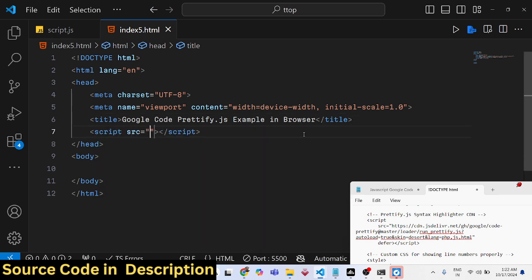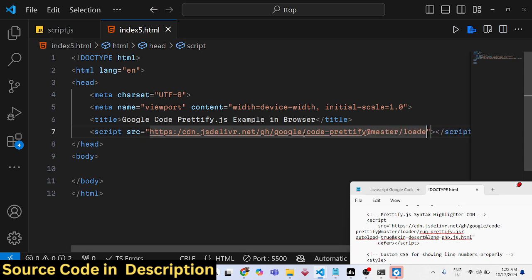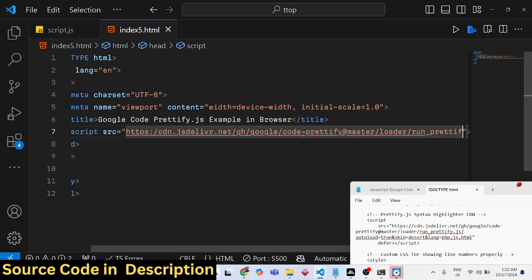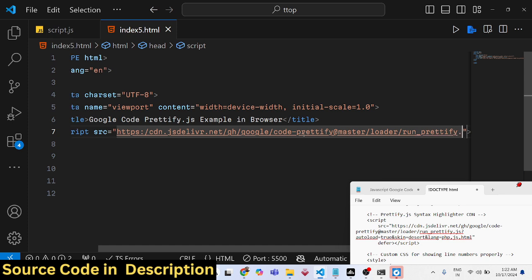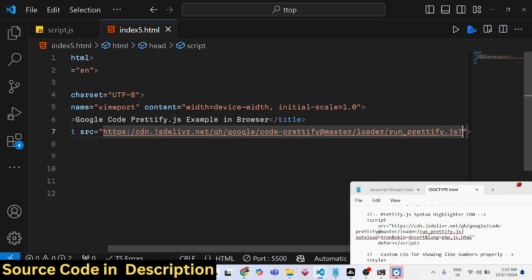Now we need to include the CDN that I already told you. This CDN will be coming from https://cdn.jsdelivr.net/gh/google/code-prettify@master. This is the full address I'm typing so that you can see: /run_prettify.js and then a question mark, and here you provide some parameters to this library.